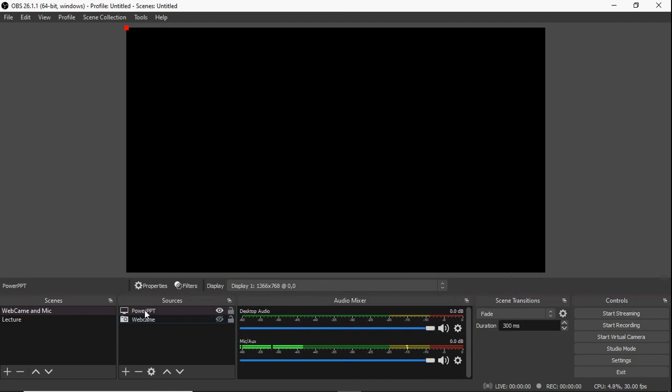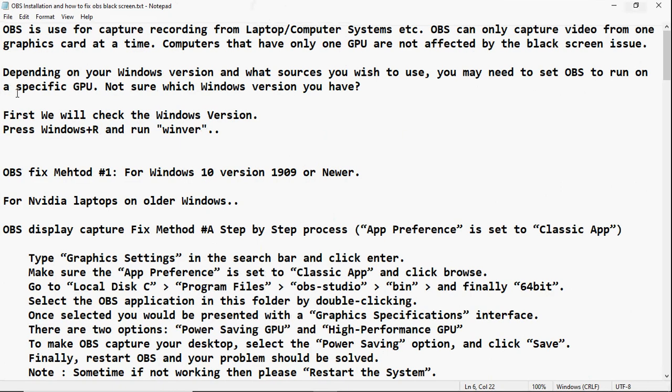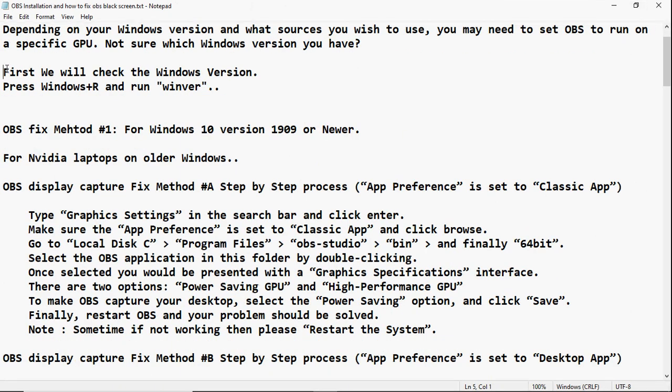Actually, I want to take the background, but this is coming black. So first we'll configure, then we'll see the further action. So first thing, go over here. First we'll check the Windows version.